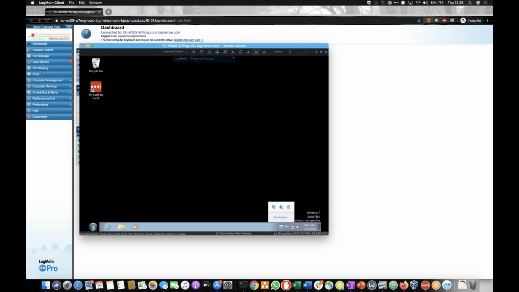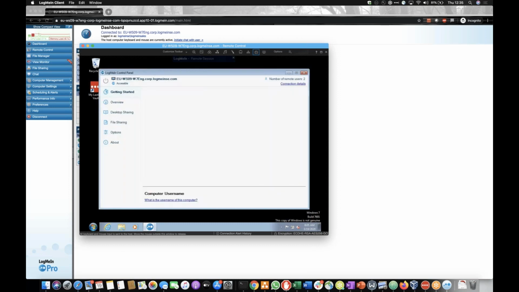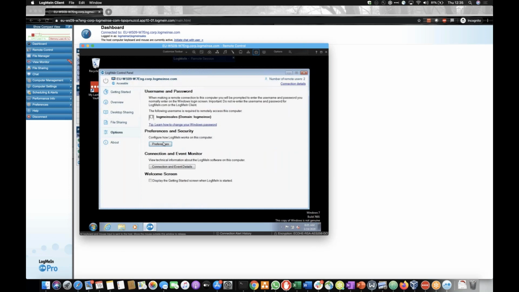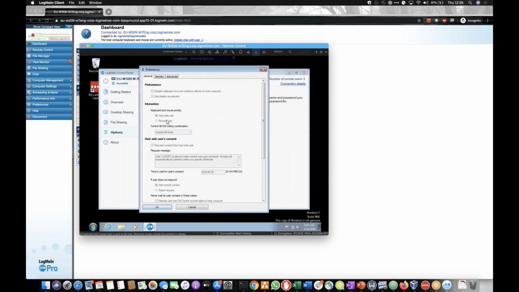You want to control the access that you give for individual users. So on your taskbar, you'll see the LogMeIn session that's running on the machine. You'll click on it to open up the control panel. Under the LogMeIn control panel, under the options and preferences, you will see there is an option to add additional users under the security tab.